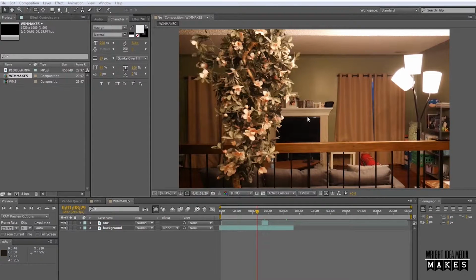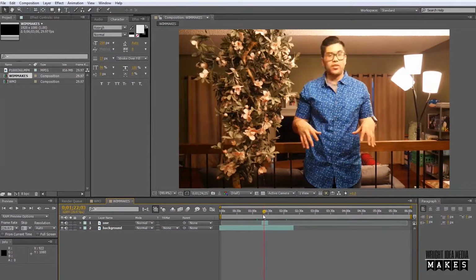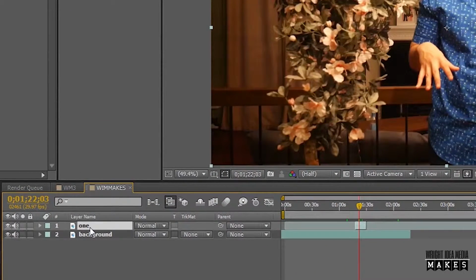The first shot you want to shoot is your background. The second is your figure. For simplicity, we are keeping the camera stationary. Here we have our empty background, and here we have our figure. Always make sure to label your layers and ensure your background layer is the bottommost layer.